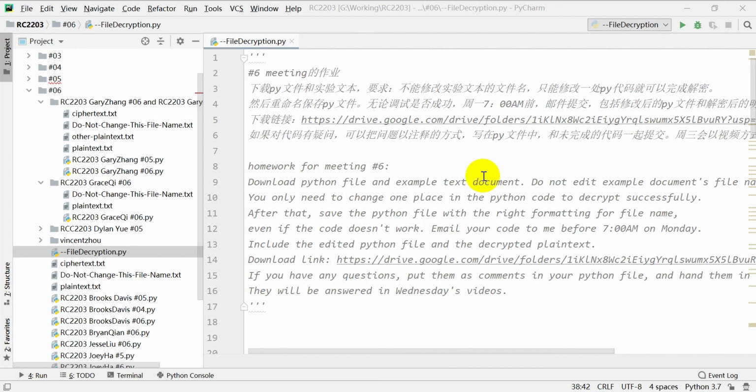Hi everyone, I'm going to mark the homework for meeting 6. So here were the instructions. You needed to download a Python file and an example document. And then we only needed to change one place in the Python code to decrypt the example document successfully.